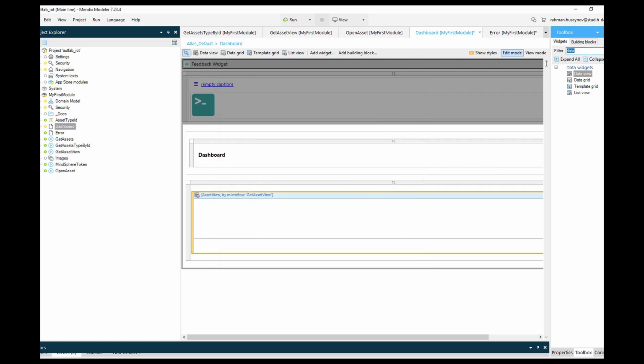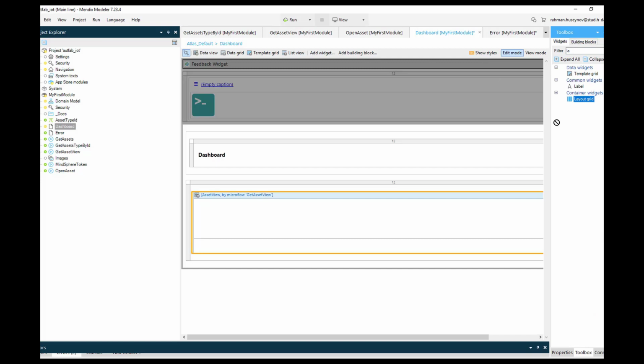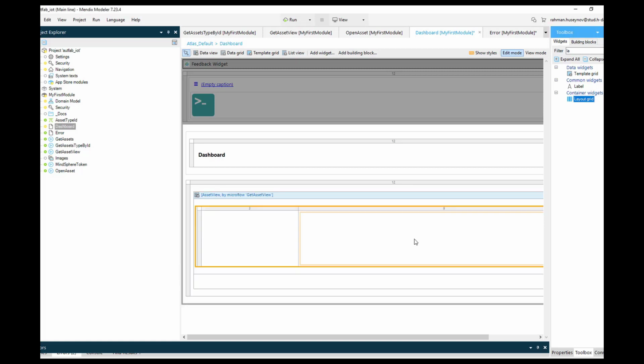To give a structure to our page, we use the Layout Grid widget. We can drag and drop it. When we drag and drop it, we can choose one of the given structures of Layout Grid. Each column in the Layout Grid has a weight. Weight has to be a number from 1 to 12. Weights of the columns in a Layout Grid have to sum up to 12. So, in our case, we choose 3 by 9.